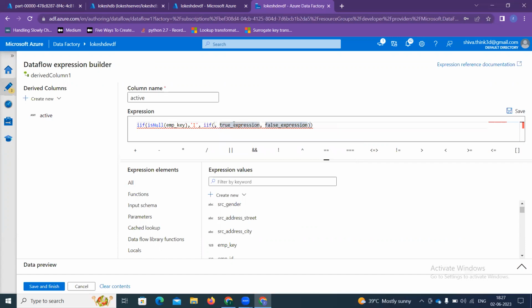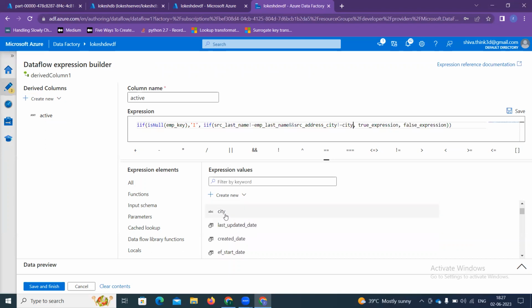If source last name not equal to target last name and source city not equal to target city, then update. Else reject. Okay.